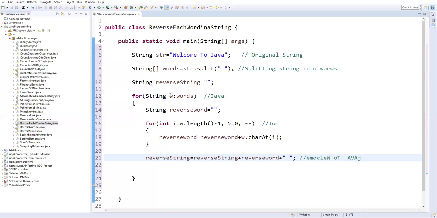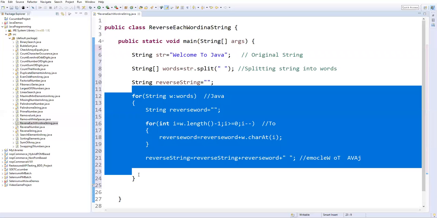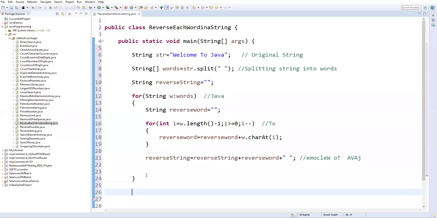Now once it is done, there are no more words available inside this array, so all the words are reversed. Now the condition becomes false, then it will come out of the whole for loop. And once you come out of this for loop, this particular variable reverseString contains the reversed words in a string. Let me print that value. Let's say System.out.println(reverseString). So here I'm printing the reverseString. This is the final output.